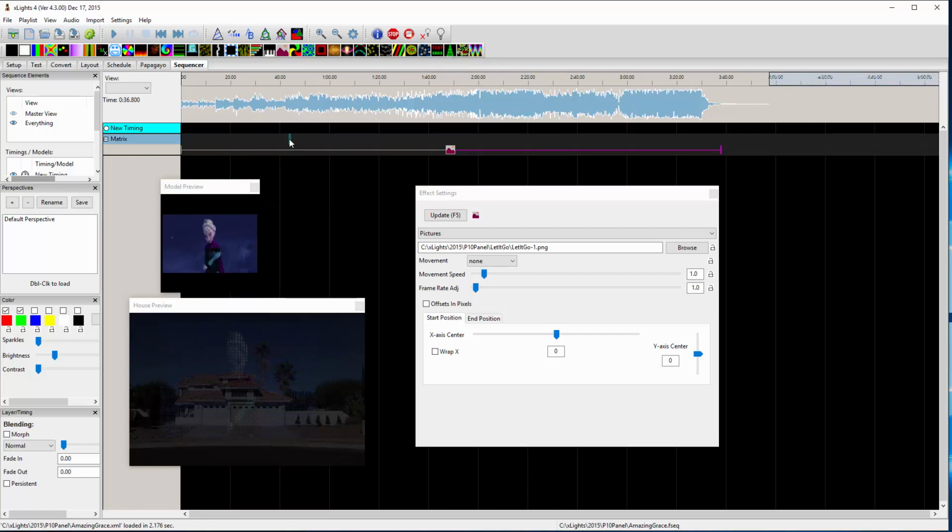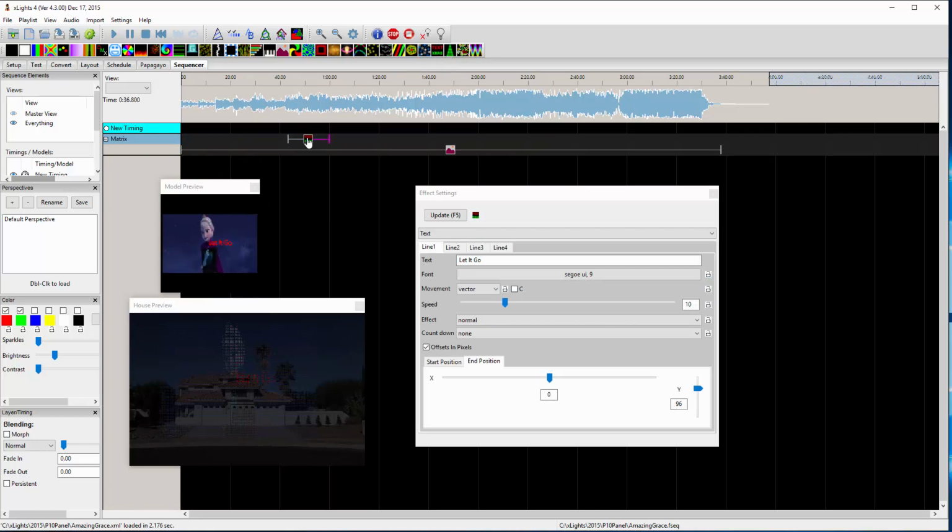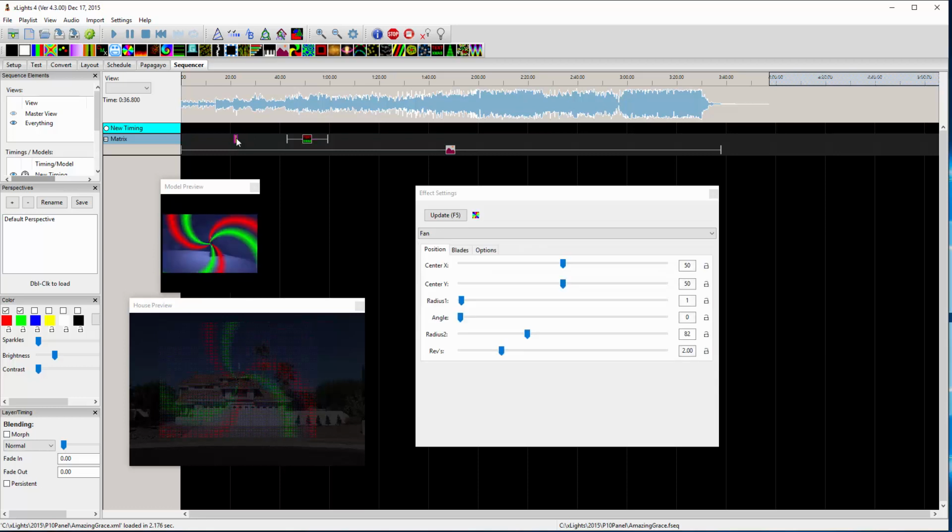Another cool thing, let me insert another layer up here. You could come down and say drop an effect, which I already had one where I typed let it go, so you can see how I could put words on top of the video. You could even come down and drop an effect. So here I have an effect playing right on top of that video.